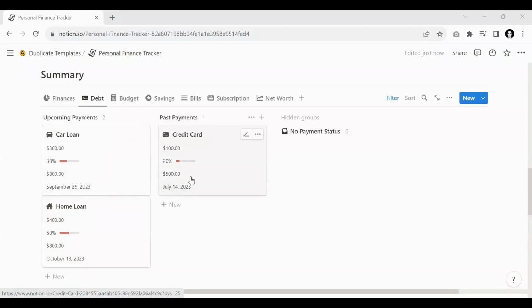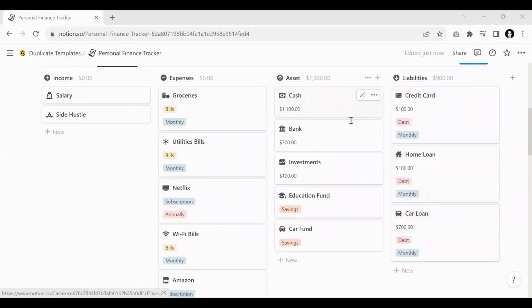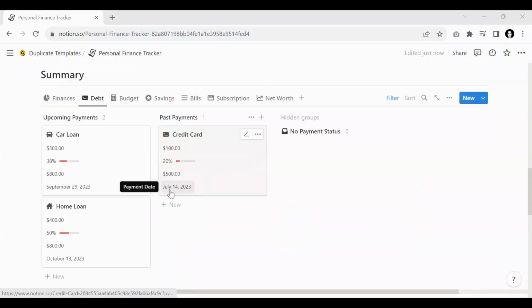If you remember, for the credit card, we had set the period of the payment as monthly. As you can see, credit card is set as monthly period of payment, and this shows that the last payment was done on July 14. Now today's date is 30th of August, so this means we have not made any payment in the month of August. This is a reflection if you have missed out on any payment. So if you see anything in the past payment section, be sure to check whether the payment date that is reflecting is correct or not. In this case, it is reflecting July 14.